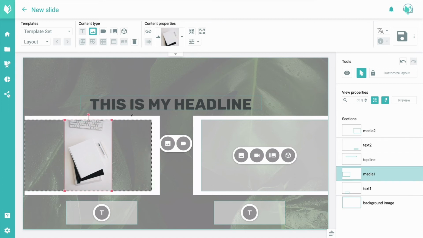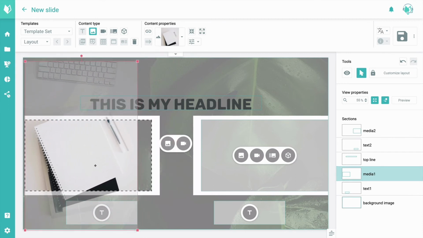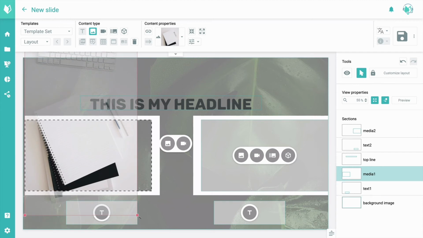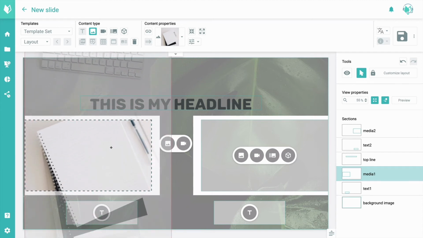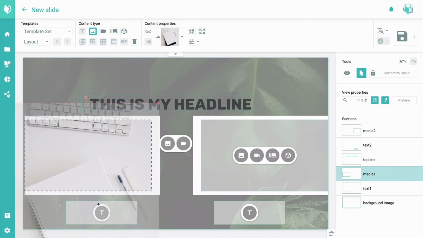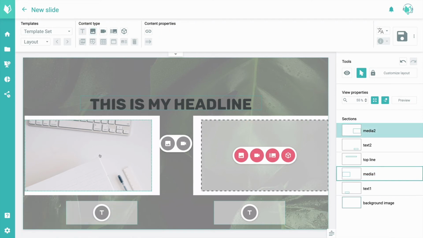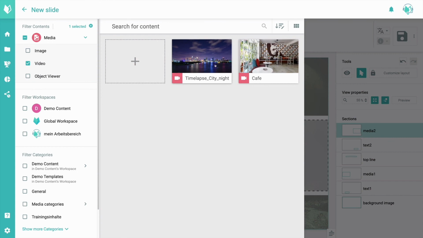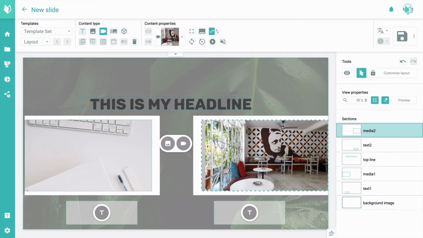But as you can see, I can make it bigger or smaller. I can just crop it, but I cannot change the area itself. So as you can see, the image will be cropped. It has to fit and has to follow that one section. On the other hand, I will put in there a video, for example, the coffee video.